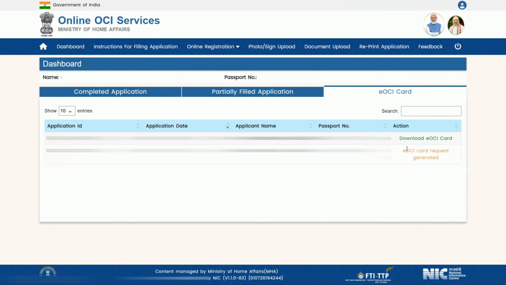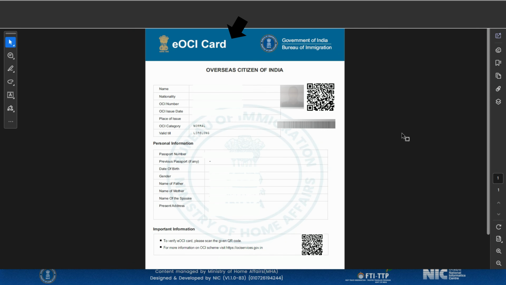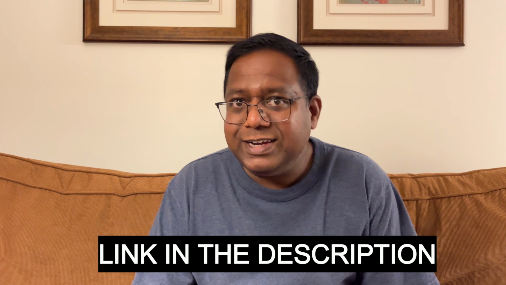And the download itself is quite simple. Once it is granted, you just go and download here in this tab. I have made a detailed video on applying for a new application, updating the information, and then how to download the eOCI, which you may have to refer to. In case you find difficulty, again, I made a video on how you can navigate all this process. I have documented it, and everything is there in the link which you can find in the description.